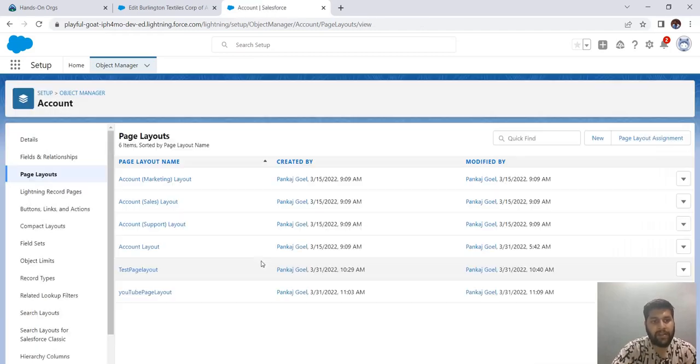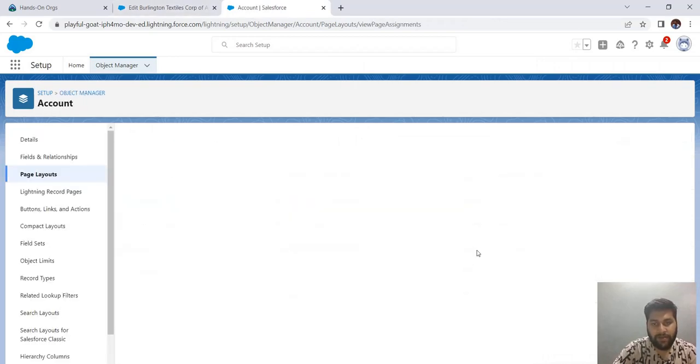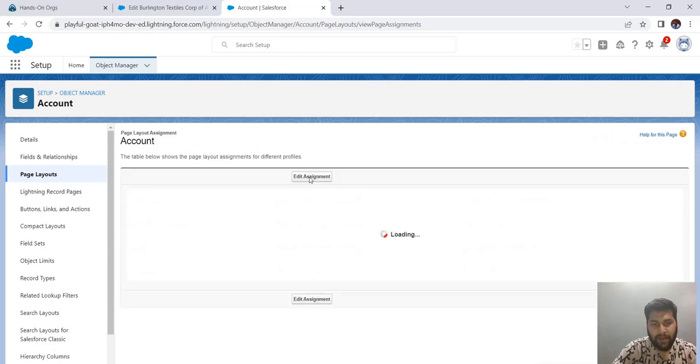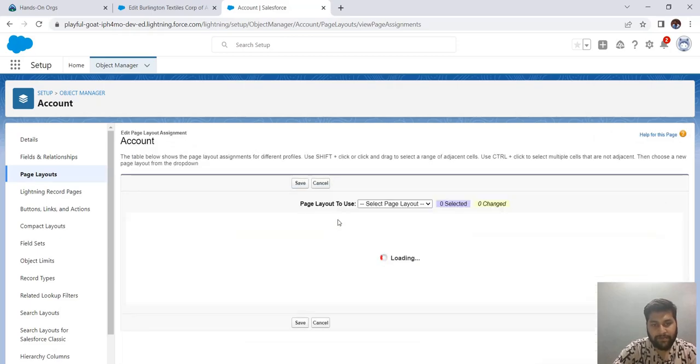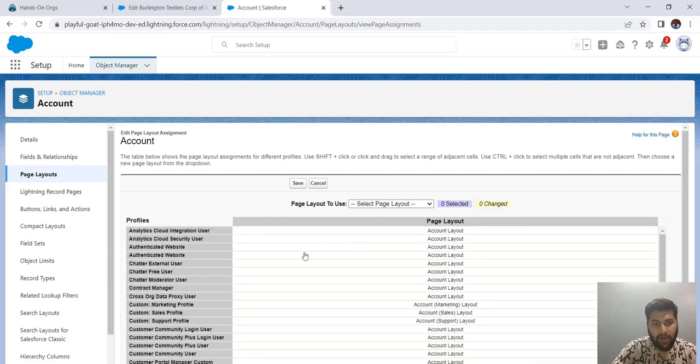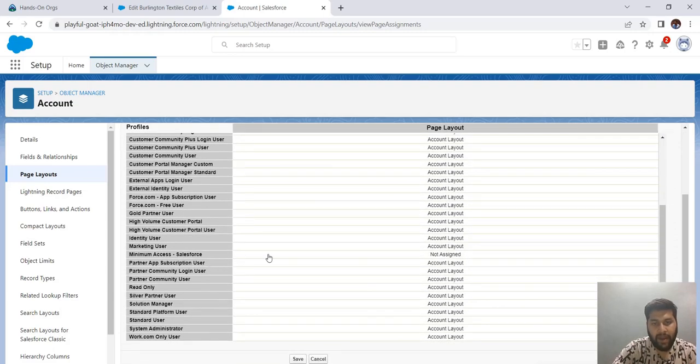Okay, now the page layout will not be available yet, it will not be visible like this. We just need to assign it first. So we go to this page layout assignment, and then we click this edit assignment. Now these are the profiles and these are the page layouts.